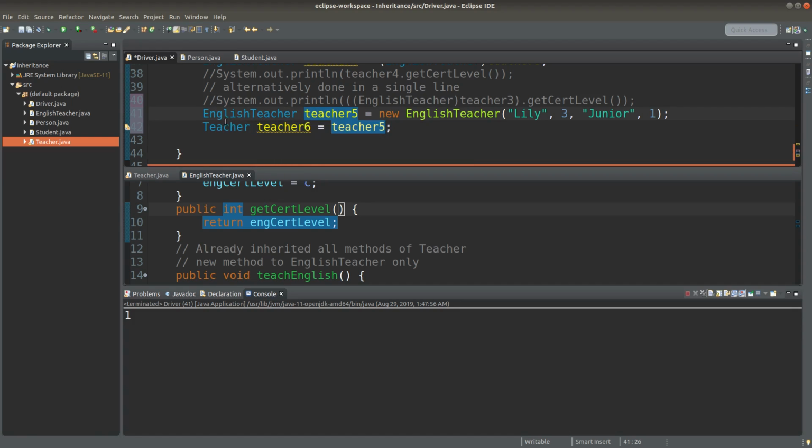So we have to notice the difference in the label type for the two reference variables. Okay. In principle, both reference variables teacher5 and teacher6 would point to the same object, which is of English teacher type. This kind of object reference assignment is quite similar to what we did for other object data types, strings or some other user-defined types.